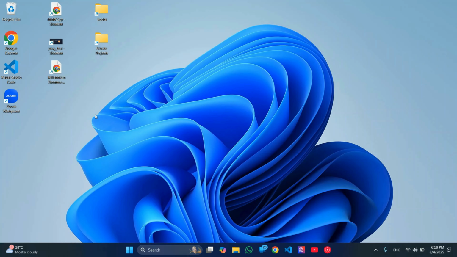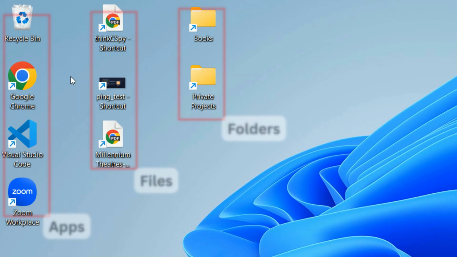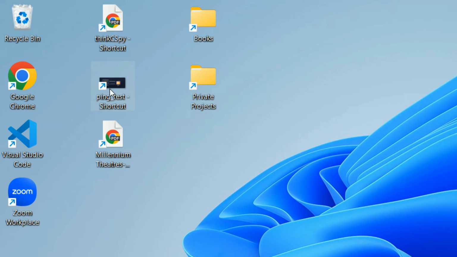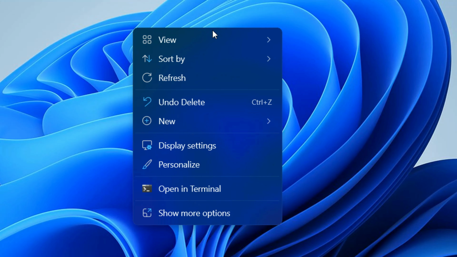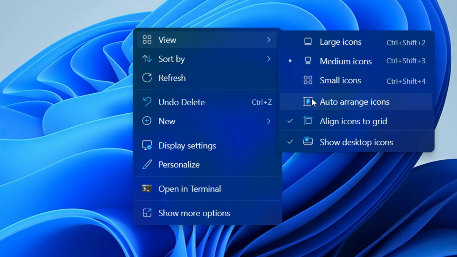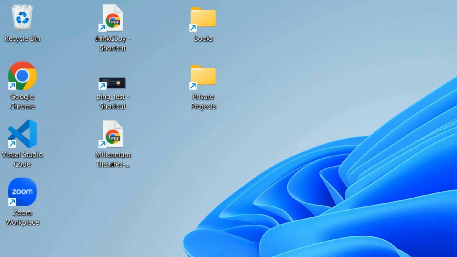First, let's look at the Windows 11 desktop. Think of this as your workspace. On the desktop, you'll see icons, shortcuts to apps, files, and folders. Double-click any icon to open it. If you ever want more room, right-click the desktop and choose View, Show Desktop Icons to toggle them on or off.